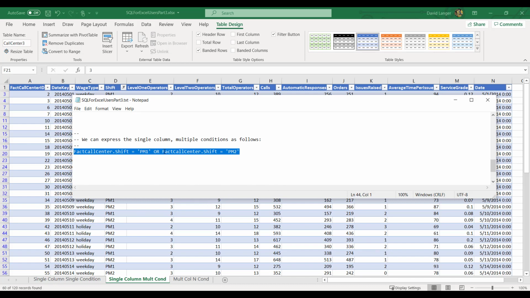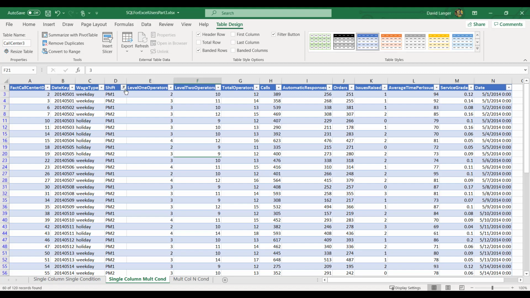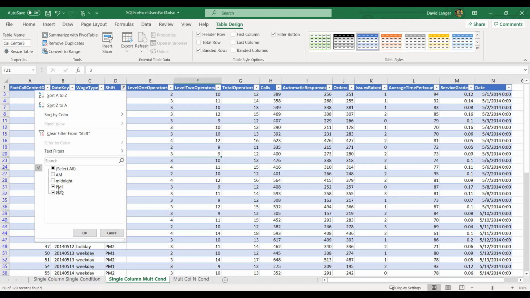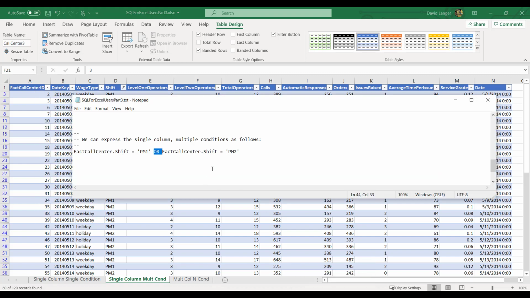And notice that the magic is this thing right here. We literally type out the word or in SQL. Now notice that it's implicit in Excel, right? PM1 or PM2, those are the only rows that you should show me, Excel. Here in SQL, it has to be explicit. That's how we do things. So it's a little bit more work because you're typing these things out.